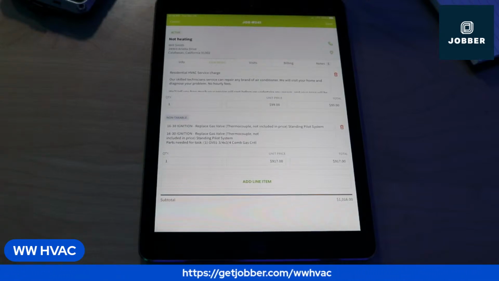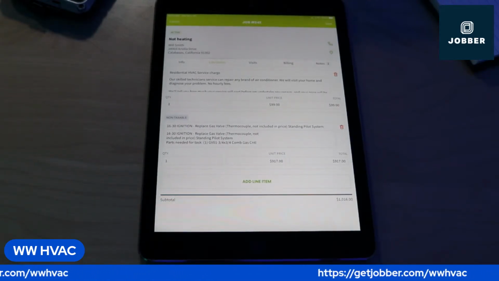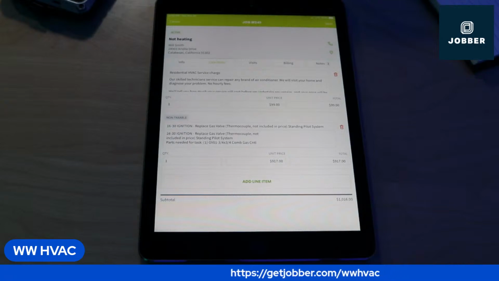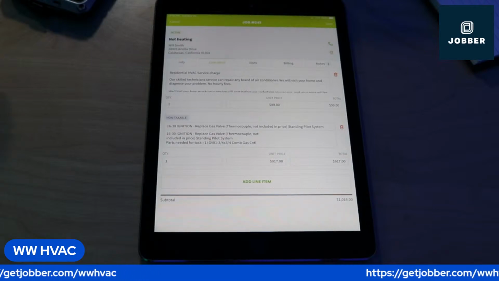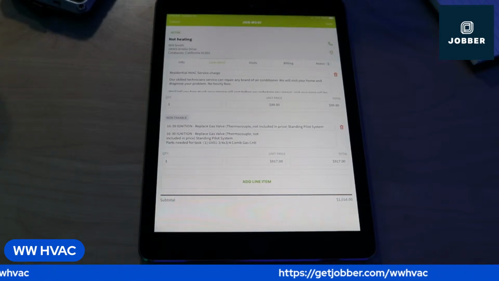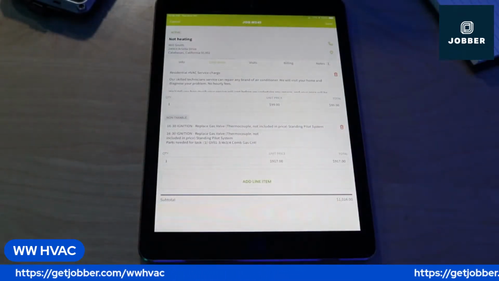I gave the customer the diagnosis, and he already told me to go ahead with the repair. Went on ahead, made the repair. I'm gonna replace the gas valve, and so the total, I got a service fee in here of $99, and I got the gas valve replacement of $917.